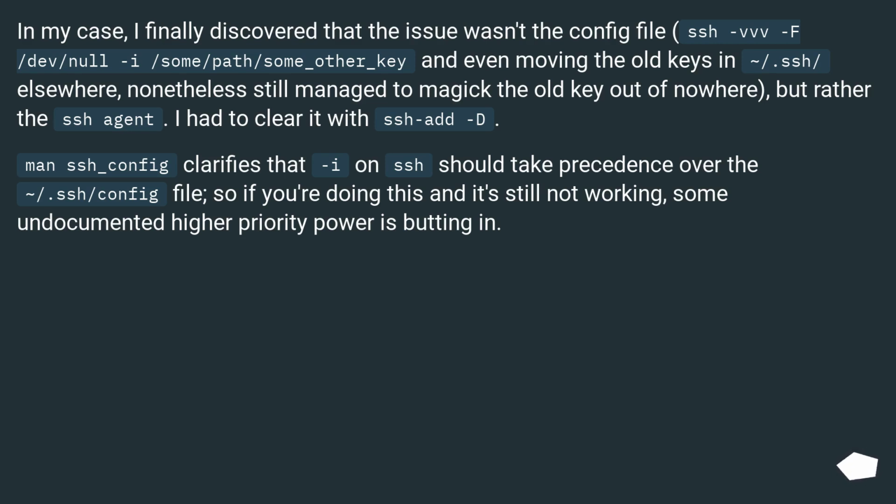Man ssh_config clarifies that -i on SSH should take precedence over the ~/.ssh/config file, so if you're doing this and it's still not working, some undocumented higher priority power is butting in.